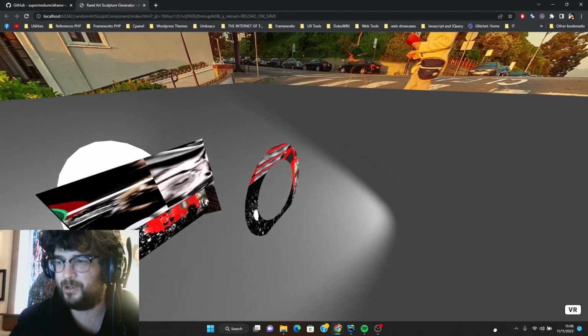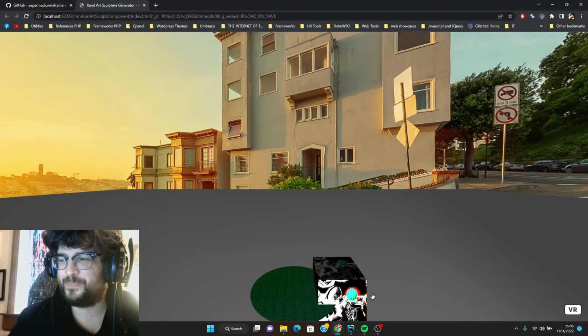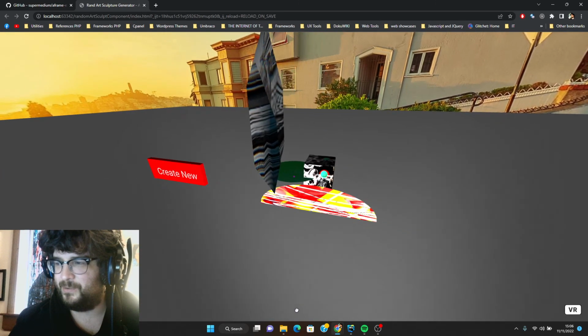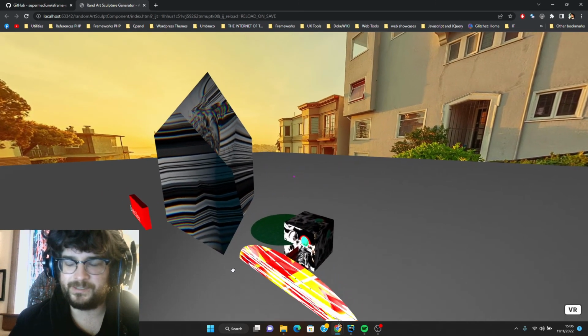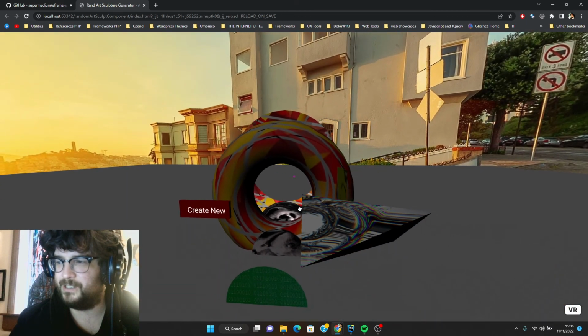It looks like almost like a box with some rings around it. It's mostly like in the modernist art look. And yeah, it's quite cool, I suppose, like as a generative art tool if you wanted to just make some weird generative art.